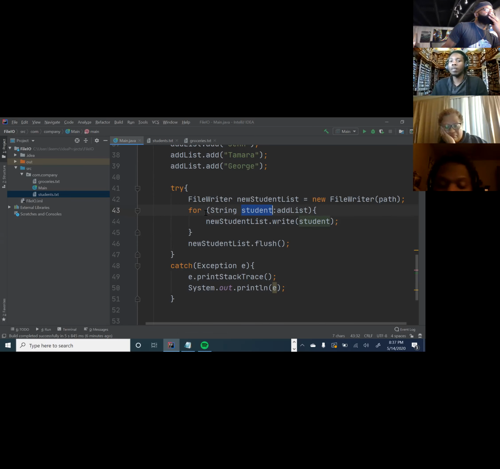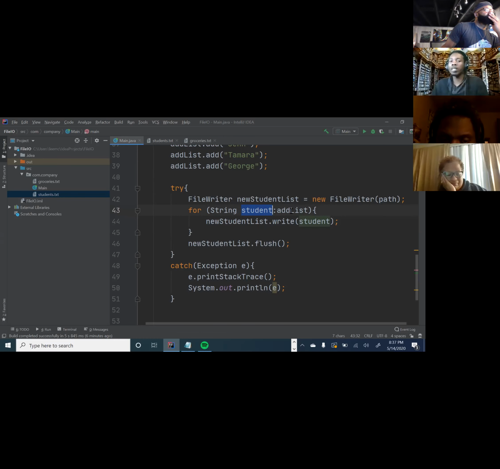Yep, and how this reads is for each student in our add list, then it's going to do whatever you call it to do. So in our code, we're writing that student to the new student list.